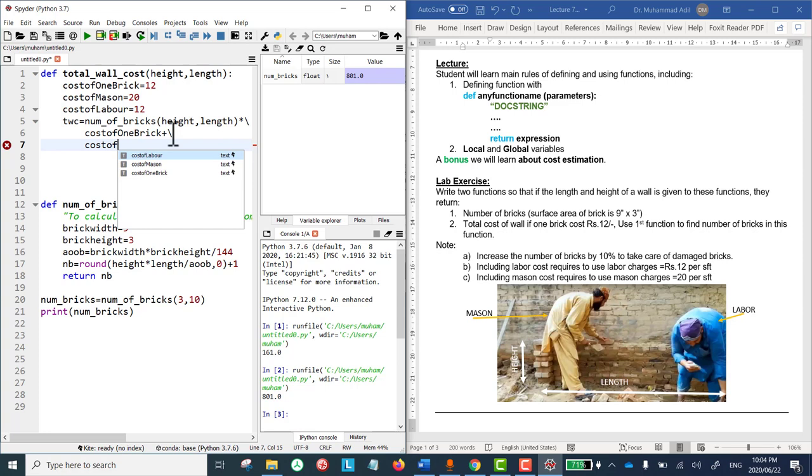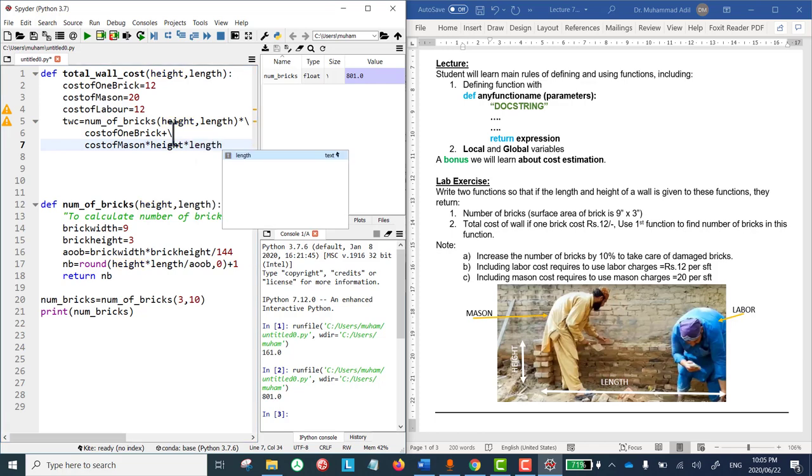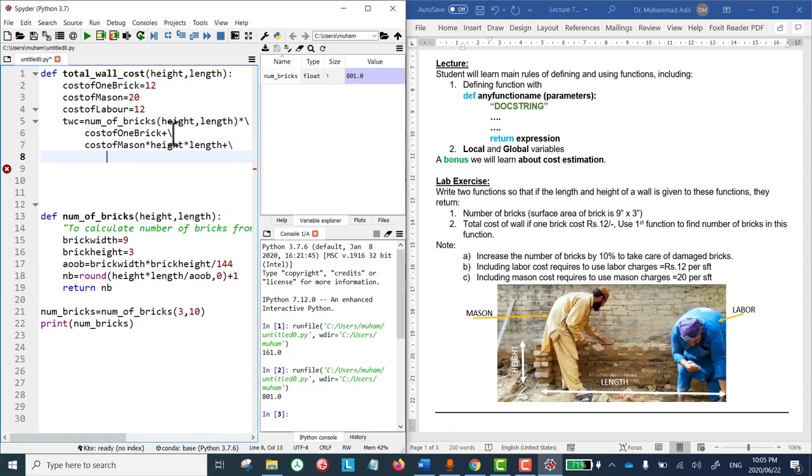cost of mason into the area again, which is height multiplied by length, plus backslash and then enter for next line, same indentation, cost of labor.